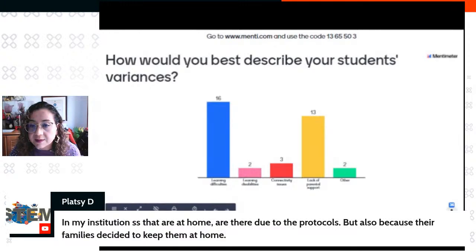Okay, we have something by Patsy. In my institution, students that are at home are due to the protocols, but also because their families decided to keep them at home. Yes, just like me. I decided to keep my kids at home because we are asthmatic, the 3 of us. So I thought, well, I was pretty scared. Yeah.